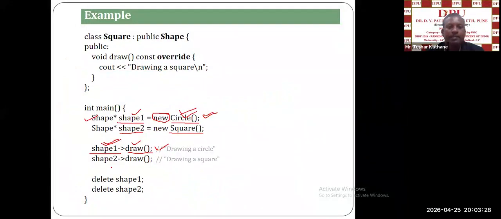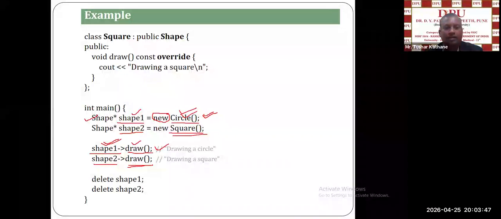Similarly, if you use the shape2 base class pointer and call the draw method, first it will check whose reference shape2 is currently holding. It comes to know that in shape2 there is a reference of the square class. So when you call the draw method, it goes to the square class and executes the draw function which belongs to the square class.